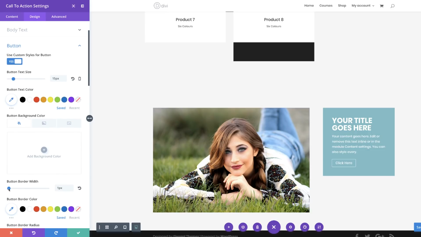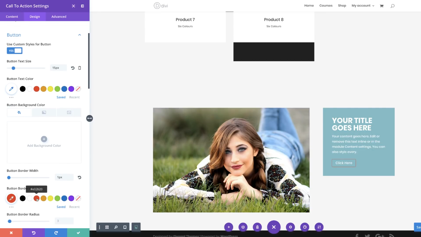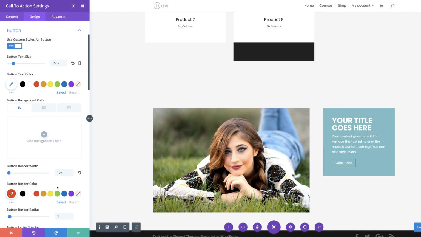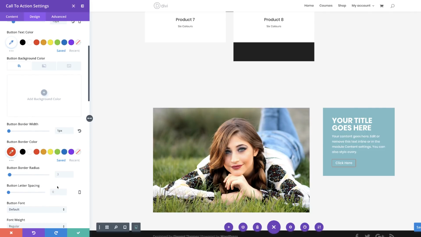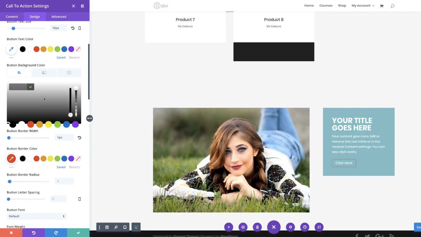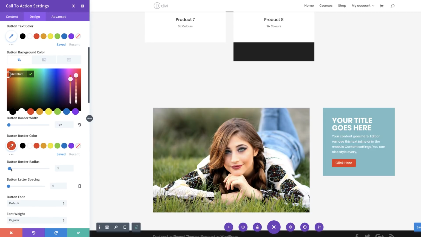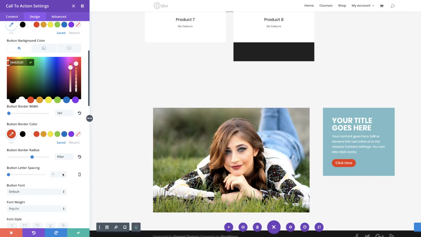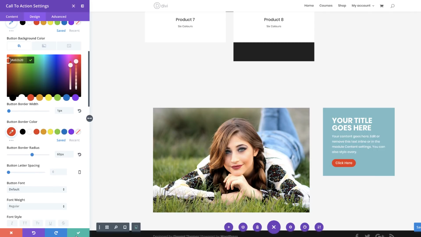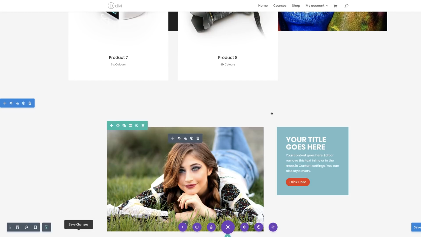Border width, let's set this to 1. And we're going to add a color to the border, because the whole thing is going to be red. And then I'm going to come over here, add my background color, and then my border radius. Let's just bump this up to about 50. In fact, until you see this looking like a pill, you're good to go. Right, so I'm really happy with that button. I'm going to go ahead now and save.